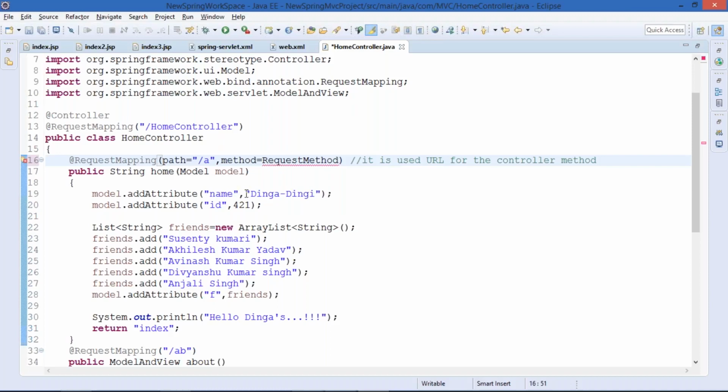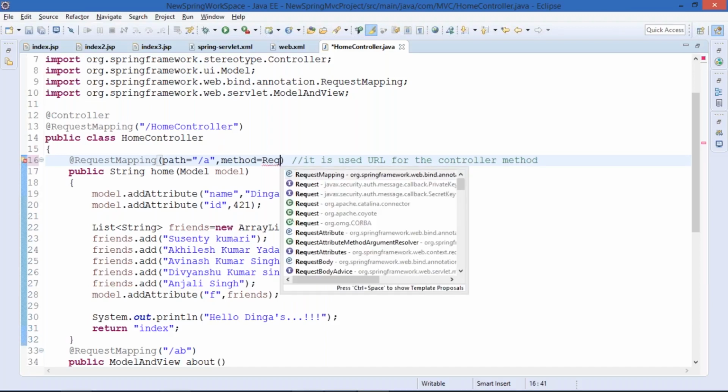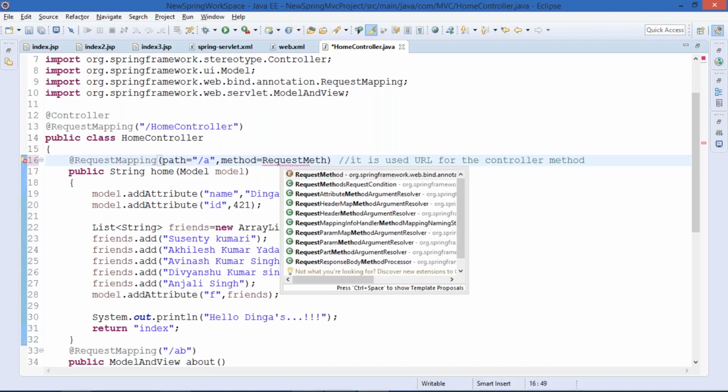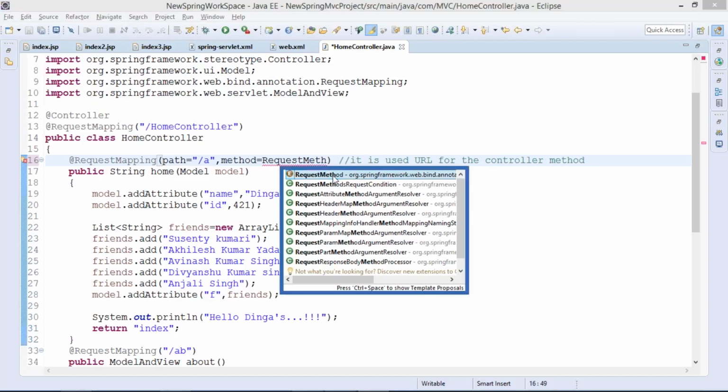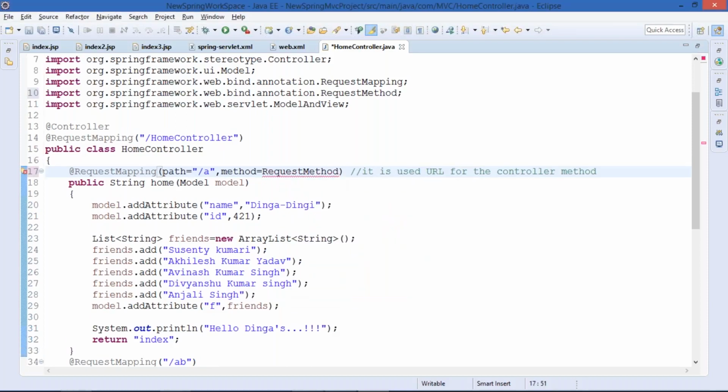Why? Okay, we'll see, guys. Method equals to requested method. I'll press Ctrl+Space. You can say method equals to, I want RequestMethod. Where is my RequestMethod? Okay, fine, let me type RequestMethod. You can see we get RequestMethod, and now you can specify the type.